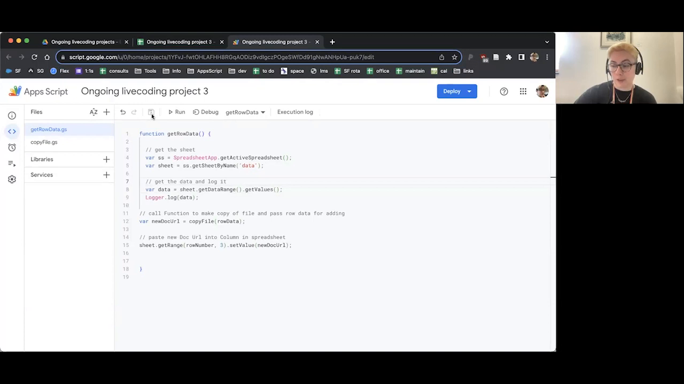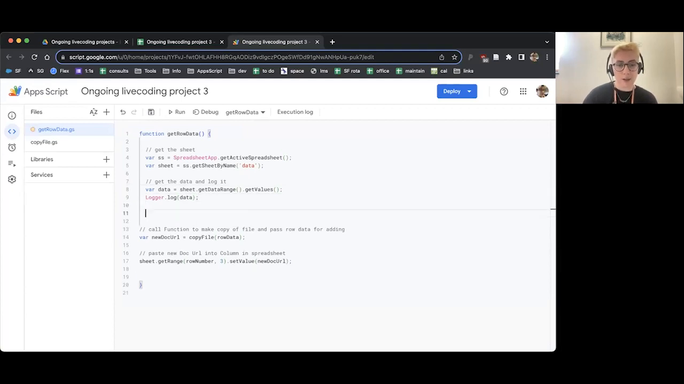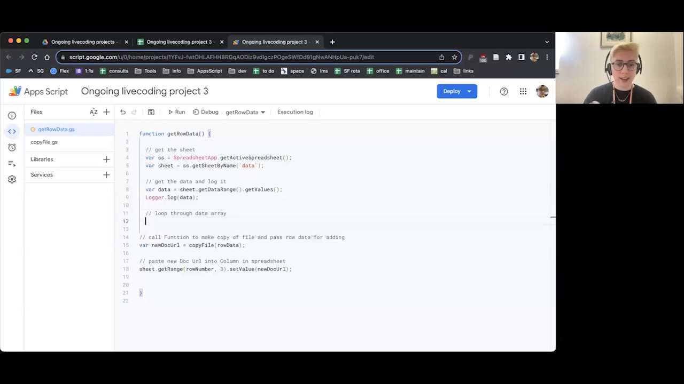Let's make ourselves a loop so we can loop down each row of the data and make an individual document for each one. So what I'm going to do, just going to ignore those bottom 2 lines for now, because we are going to use those, but not yet. So I'm going to go to the end of where I've logged my new variable data with a slightly changed name, and I'm going to hit enter a couple of times like so, and I'm going to create a new comment with 2 forward slashes that says loop through data array. So I know what I'm going to do. I'm going to make a loop. It's going to go through the data array. So then I'm going to hit enter, and I'm going to create my loop.